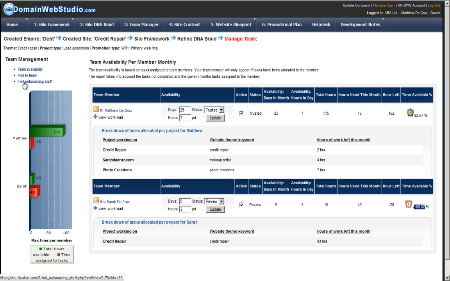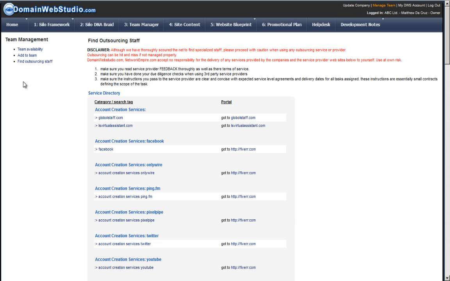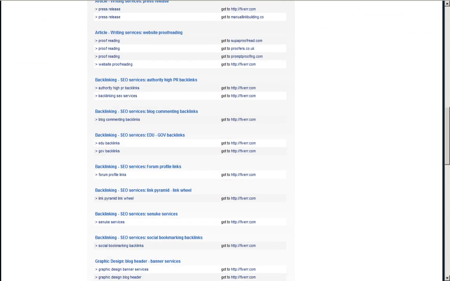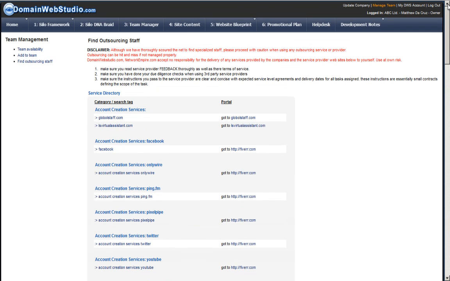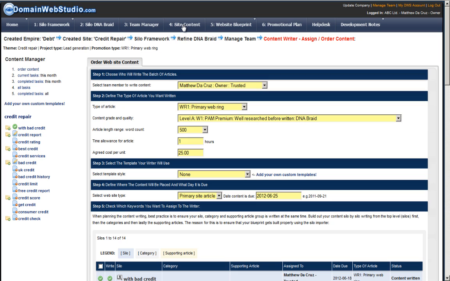Another thing we've added in here is our sourcing staff directory. This is simply for micro tasks. You can go and find anyone on Fiverr or other places who specialize in doing a specific task. So if you don't want to increase your team, but you need a specific thing done, this directory takes you all the way through all these little micro tasks, and you can find someone to do it for you very quickly. So next we come to the site content, and this is where we order our content.